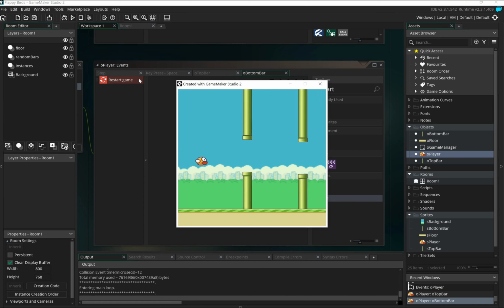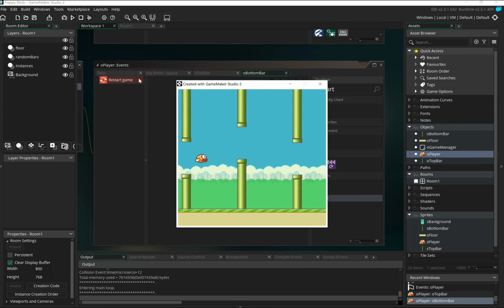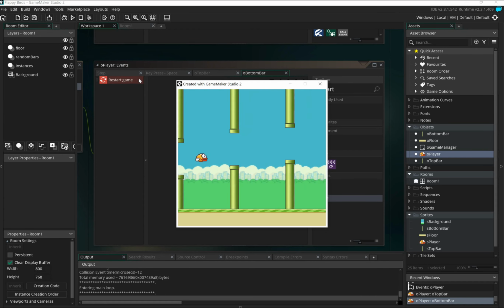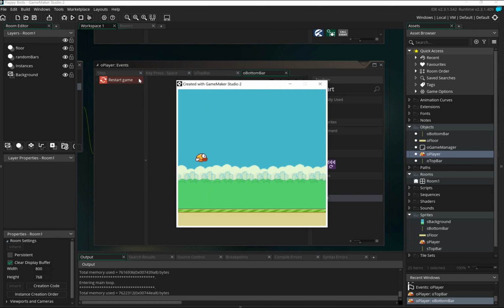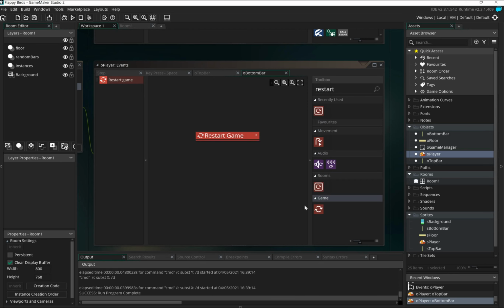So you can see I'm flying here, no problem, and we're making it great. But let's see what happens when we hit one of the green bars. Bam. So you can see it start again. If we try this again, it just restarts there for us. So we need to put a collision in for the floor as well.